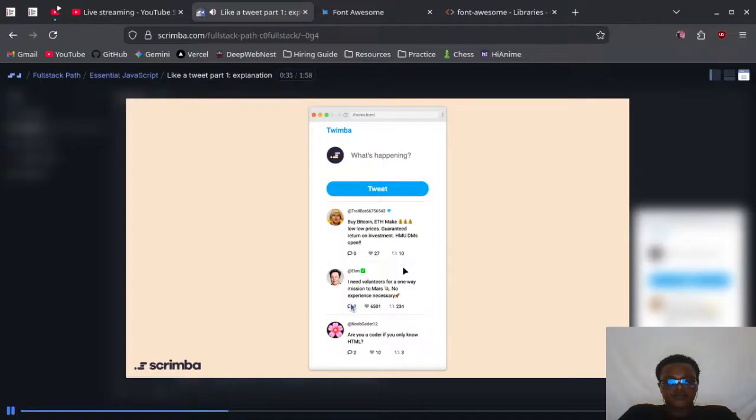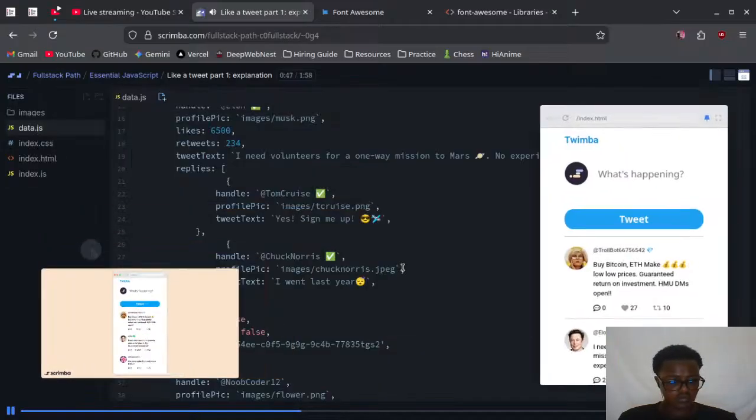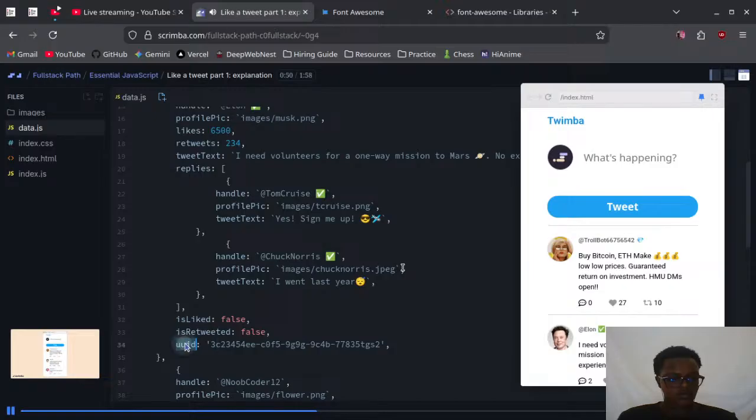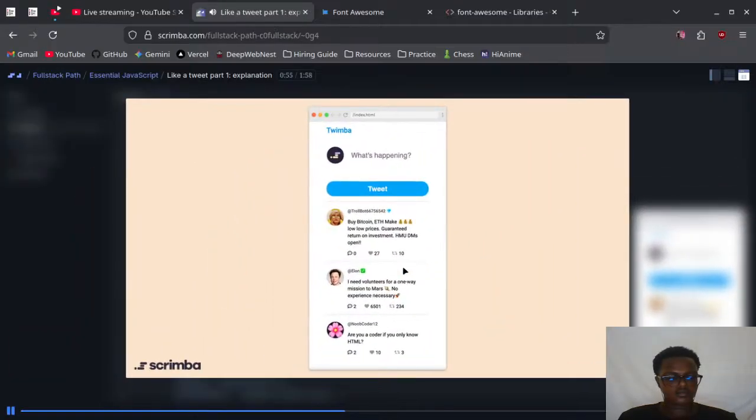So ultimately we're going to need to know which type of icon was clicked. Was it a reply, a like or a retweet? And which tweet that icon belongs to. Was it Trollbot, Elon or Noob Coder? So how are we going to do this? Well, back in the data, we know that each object has got a UID, a unique identifier. So that could be useful, but we can't just give each icon an ID which is the same as the tweet's UID and then have the event listener detect the ID of the clicked icon because IDs have to be unique. And anyway, the ID wouldn't tell us whether it was a like, retweet or reply icon that was clicked.